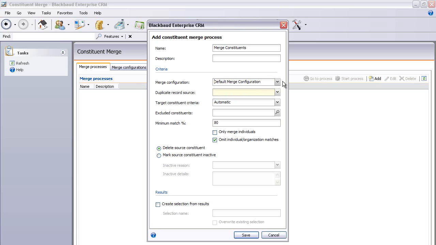In this case, I'm going to use the default merge configuration that we looked at earlier. We can also select the duplicate record source. In this case, we're going to select one of the search processes that have been created. We'll use the full duplicate search process that was created in video number 1. For target constituent criteria, we can let the system decide which is the target record, or we can select to use the oldest constituent record, the record that has been most recently updated, or the record that has the most gifts. If we want to, we can also select to exclude constituents. For example, maybe you don't want to merge board member records. So if we wanted to, we could create a query on board members and select to exclude those constituents.